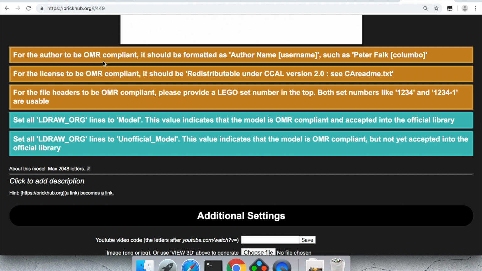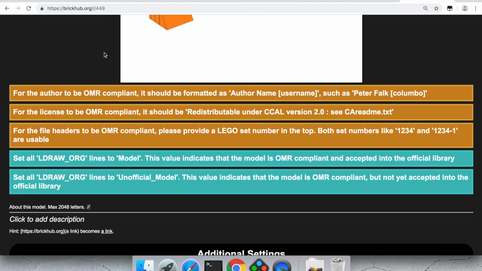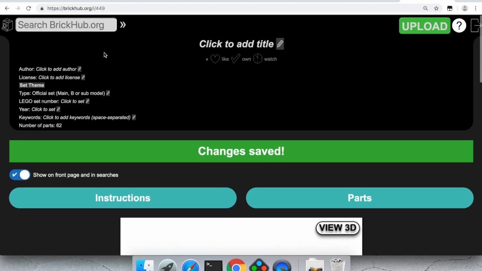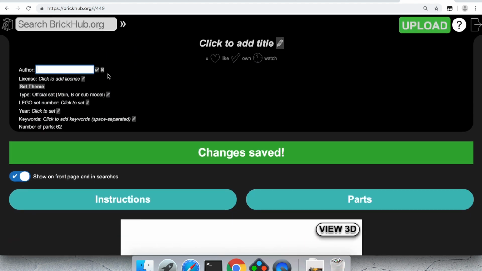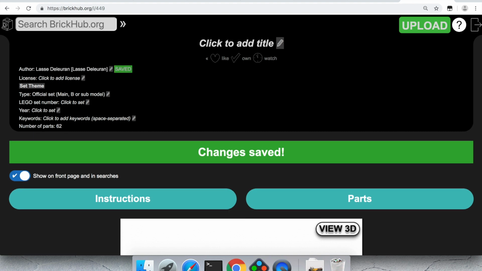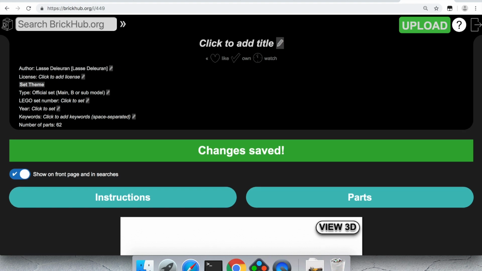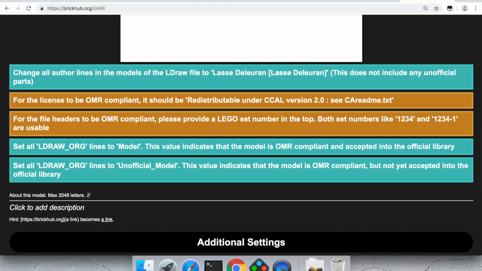Okay, easy peasy. Now I need to set the author in order to be OMR compliant because the system really needs to know what the author lines should look like. Good. So I go to the top, see the author, and as you could see with the format, you just have to write your first name, last name, and then in brackets the username that you have in Eldraw. And mine is Lasse so it's easy for me. Good. I have set the author. Go back and see what it says now.